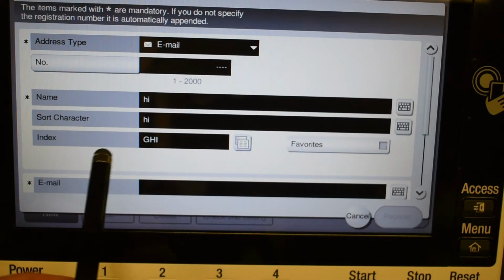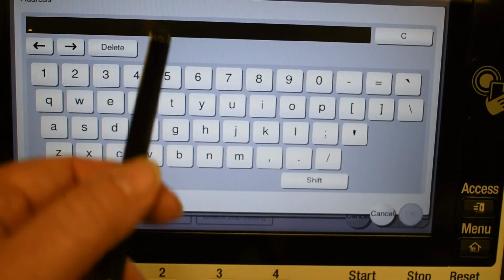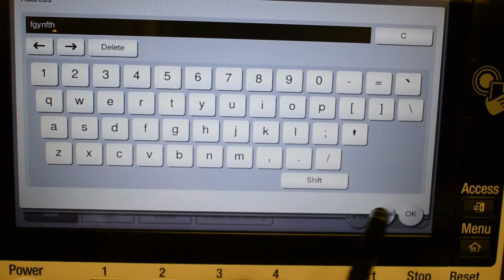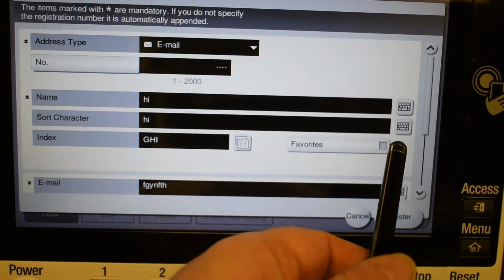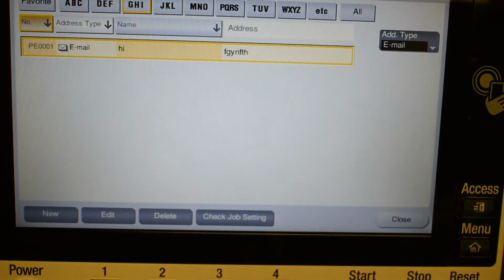It's going to automatically index them for the first letter of their first name. This is where you type in their email address. And then if you want them to show up as a favorite, this is the most important part. You have to click favorite, and then you would click register. I'll go ahead and do that, and then I'll delete it after.